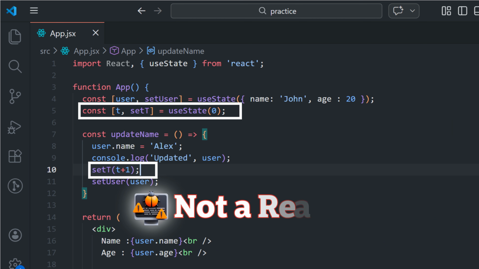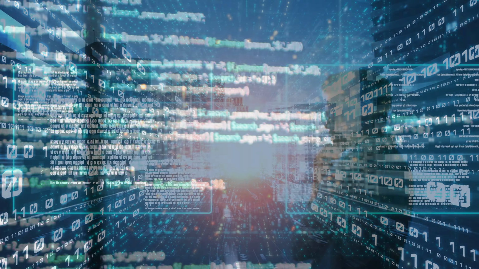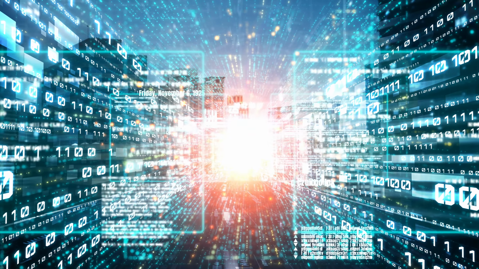But this is not a React bug. React is doing exactly what it was designed to do. To understand why this happens, we have to look under the hood at how JavaScript handles memory.